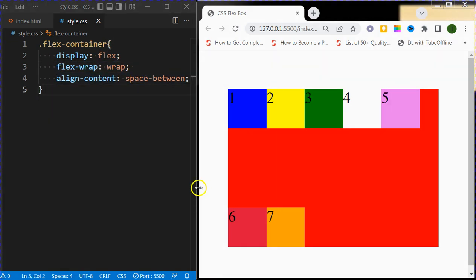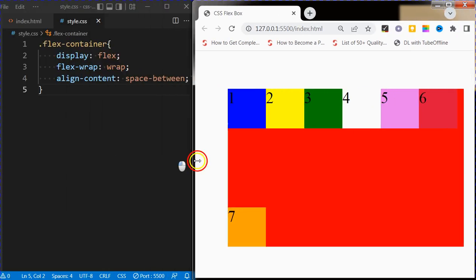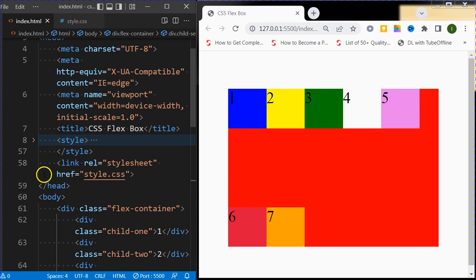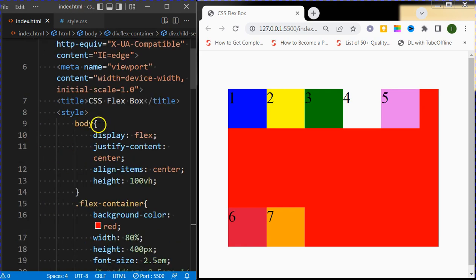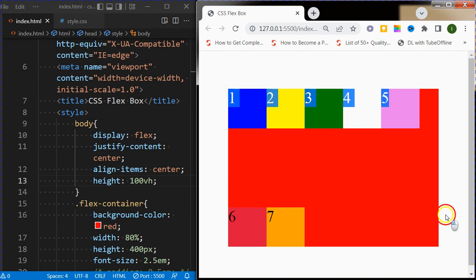Now, here's one final tip I have for you: how to perfectly center an element. You can see that my flex container with red background is perfectly centered within the page. Here's how I did it. I just defined the body element as a flex container, set both the justify content and align items property to center, and this, friends, is the best way to center an element perfectly.